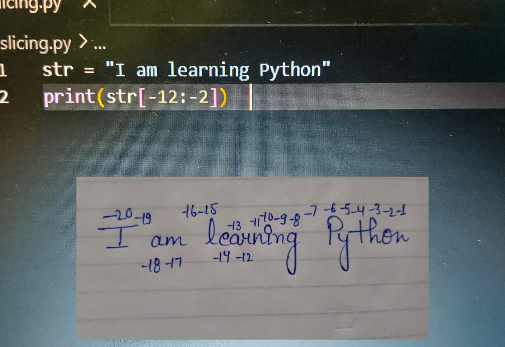So it will start from R, that is the minus 12th index, and then it will access till the ending position given. Here the ending position given is minus 2. So minus 2 will be exclusive as per the rule, and it will access the characters till the minus 3 index. For example, if you give the ending position minus 6, then you have to access characters till the minus 7th index. This is the way you access the characters by using negative indexing.